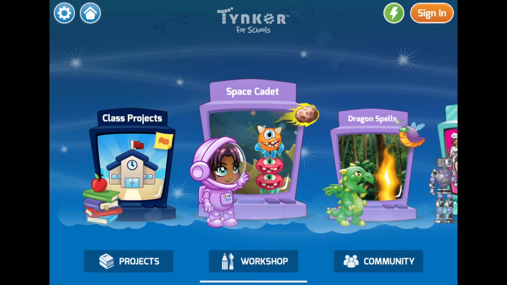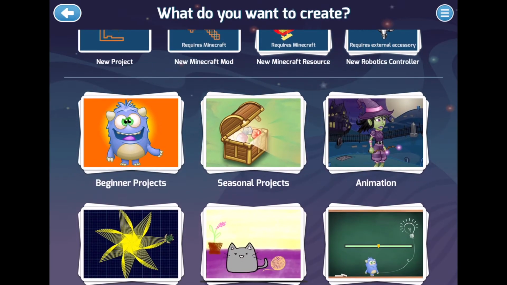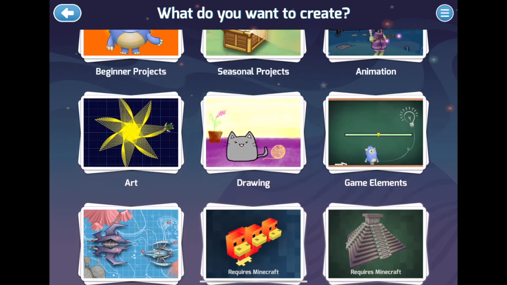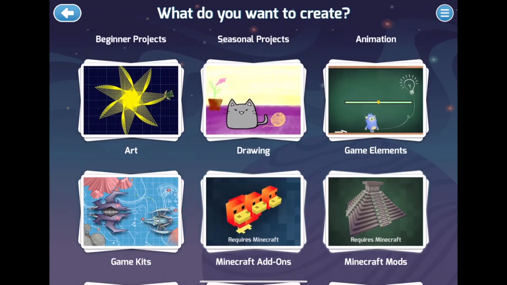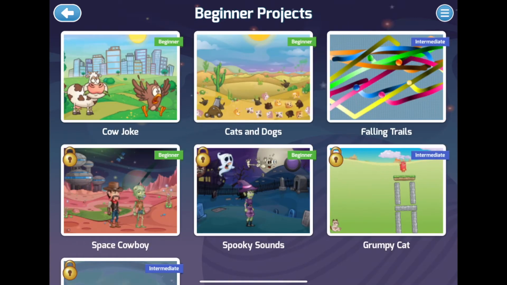The next useful tool I'd like to show you can be found inside the workshop from this home screen in the Tynker app. If I give the workshop button a little tap, I can see a lot of activities that my students can get involved in, anything from animation through to art, and even exploring music and physics. Within some of these topics are some really useful tutorials. So if I tap Beginner Projects and go to this first one, Cow Joke.